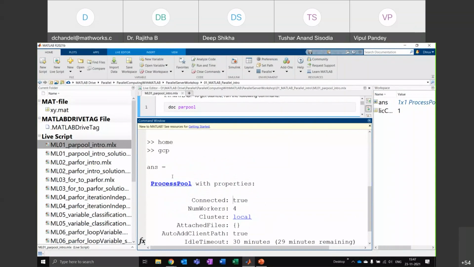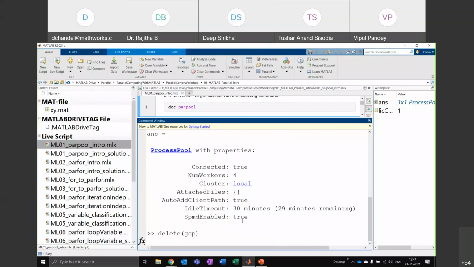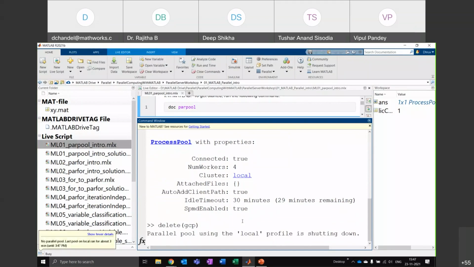Okay. Now, if I want to shut down this cluster, release all these workers, I can type something like, I can say delete, open bracket GCP. And this will close the pool, and this will actually free up the workers. Okay, so if I type delete GCP, the local pool shuts down, and those workers are then released. They can go on and do some other job.